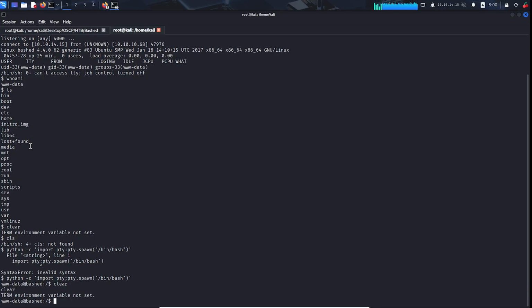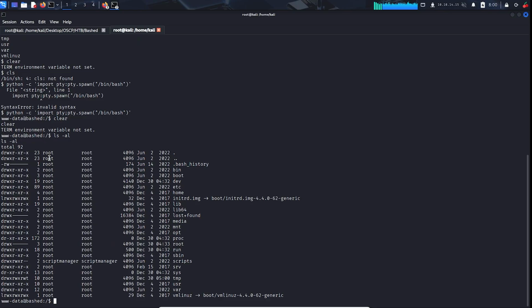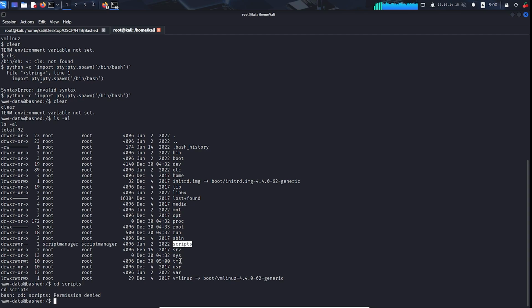So clear is still not working. Leave it. Let's check what directories are available. We can see everything is root, and one is the scripts directory, which is managed by script manager. Okay, let's check what is inside the scripts. cd scripts. Permission denied. Okay, so we check that we can run sudo commands as the script manager user. Right, sudo -u script manager.